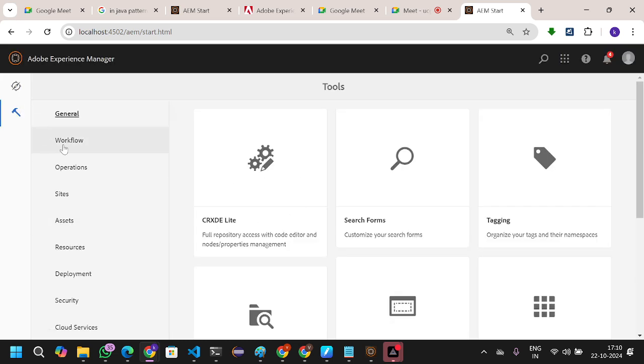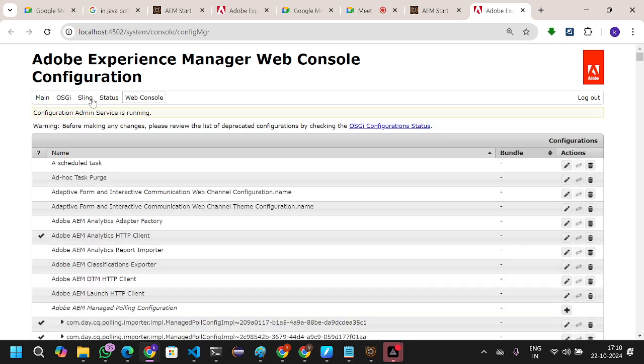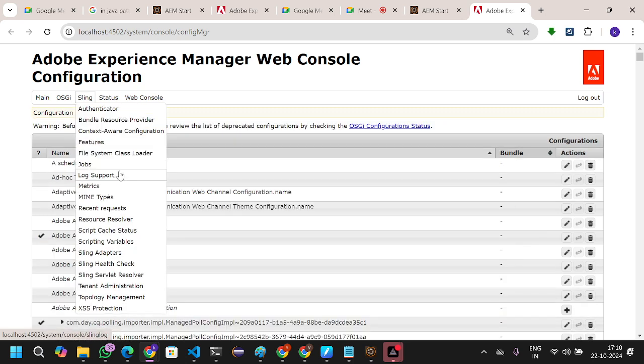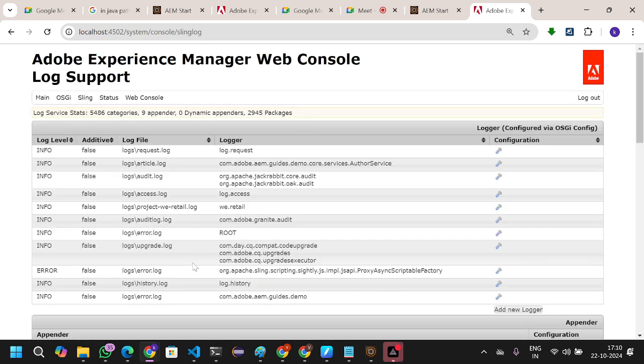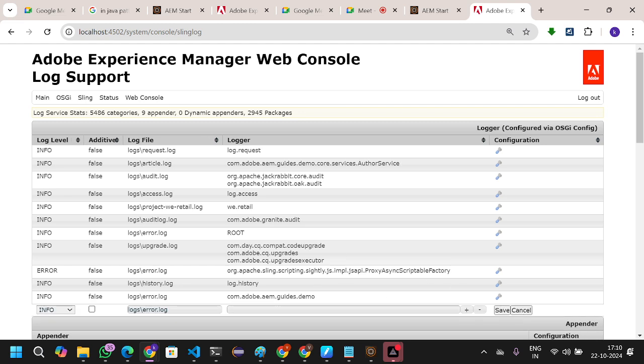You can go with operations, web console. Next, you can go with log support, Sling, and log support. Now you can create, add new logger, and simply you can copy this one. And here I will mention user, user dot log.